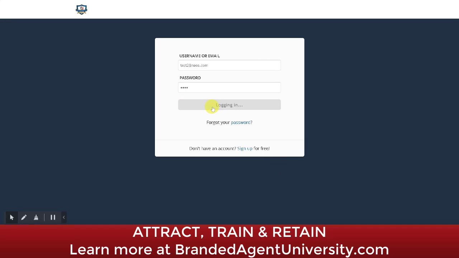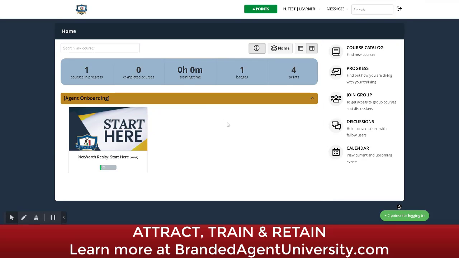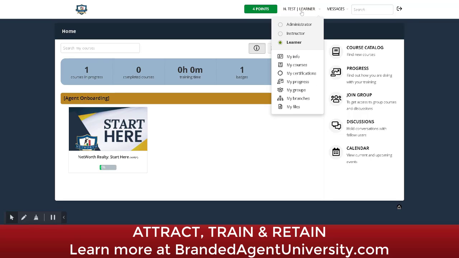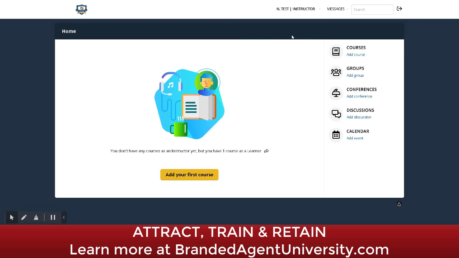Step one, you'll log in to your account. You'll have to have administrator privileges in order to create courses. So make sure that you have those privileges. And if you do, then you'll go to the drop down menu at the top and you will switch from learner mode to instructor. And once you're in instructor mode, you have a number of different functions that are available to you. You can see those on the right hand sidebar. Today, we're just going to talk about how to create a course.